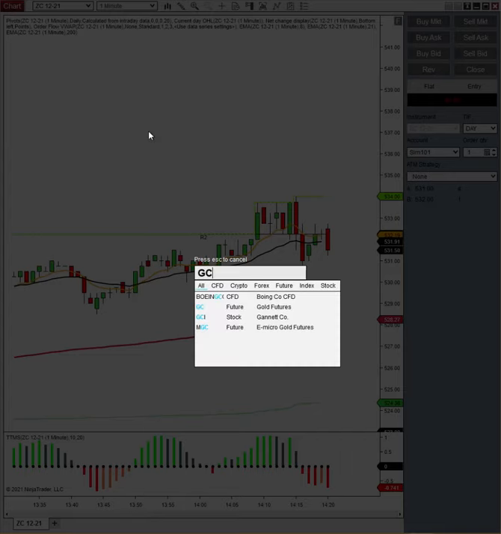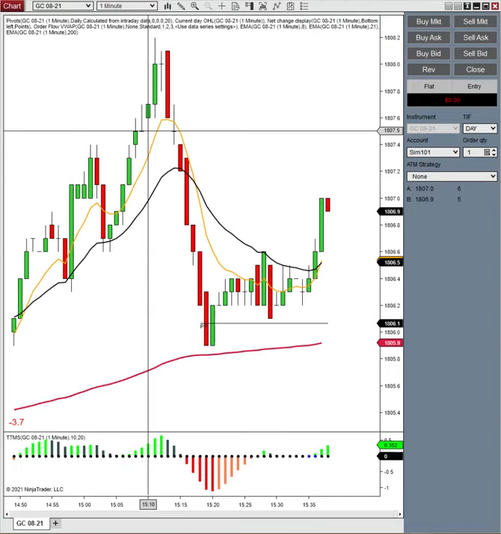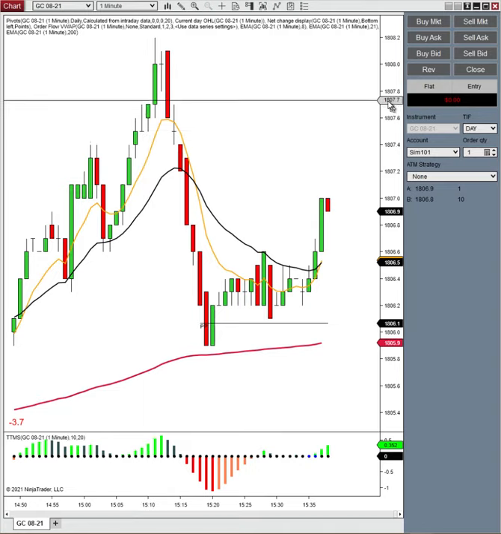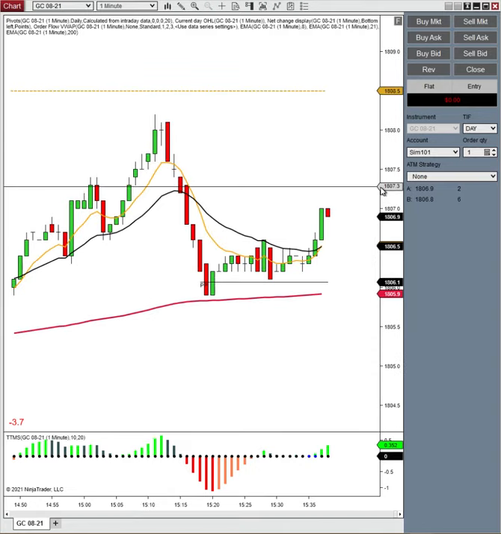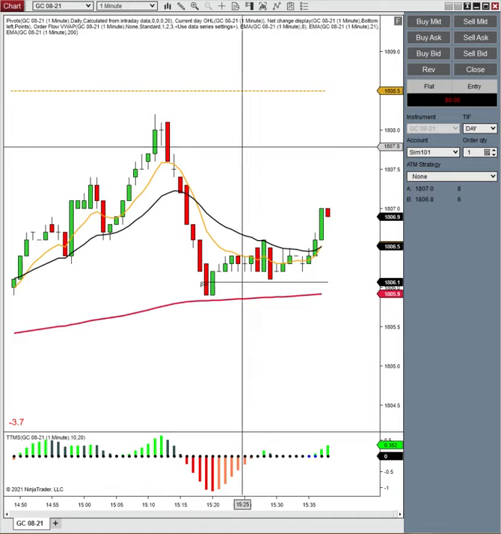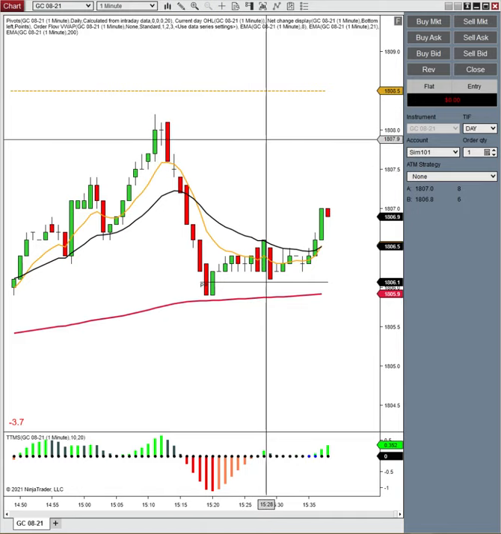So GC 0821. That's the current gold contract. We may need a slightly earlier one, but we'll start with the current contract. And like I said, June 10th is the first date I want to download.